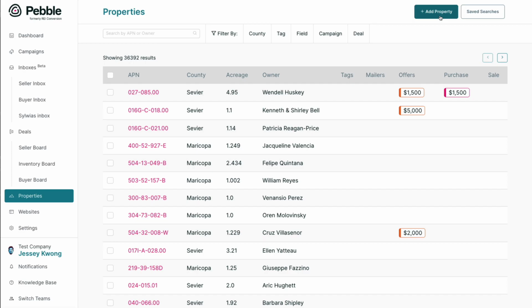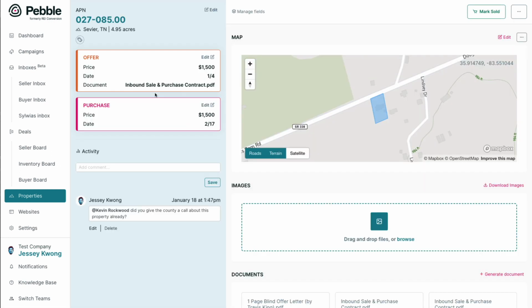Simply head over to Add Property, and you can add a single property. Properties are brought in bulk through the Campaigns menu. Alright, so let's go ahead and select one of our properties by clicking the APN. This is a property record page.